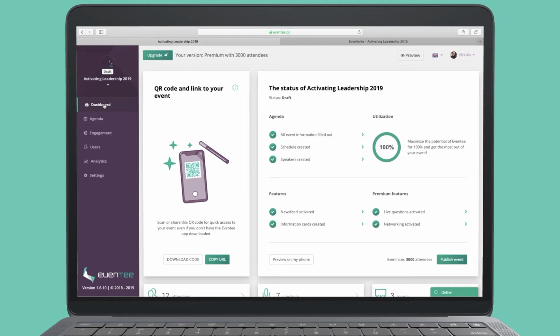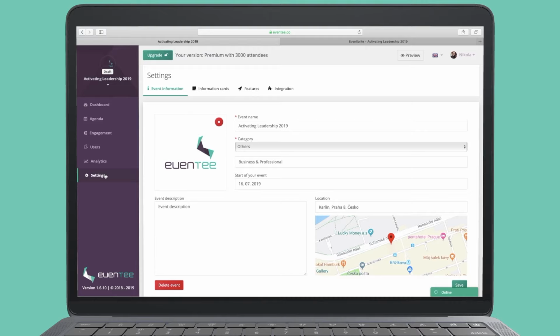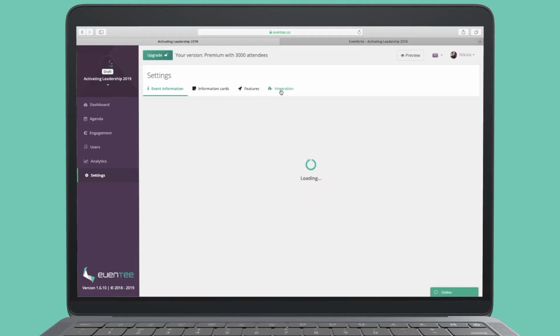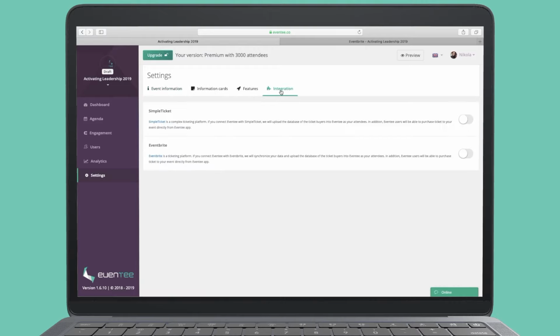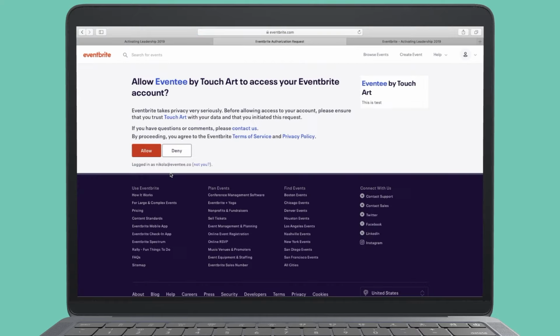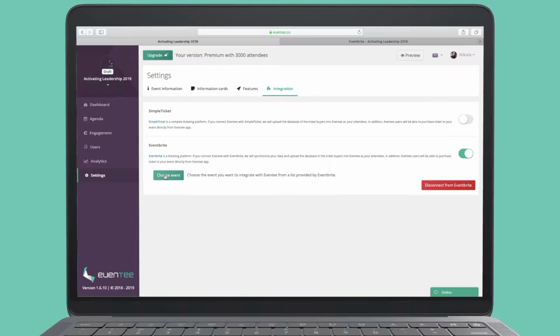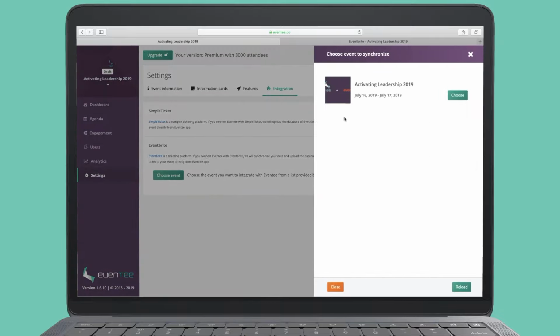Welcome to Eventee dashboard. Just go to Settings, then Integration menu. From here, you have to turn on Eventbrite. Now you need to allow access Eventee to your Eventbrite account, so just click Allow. Choose the right event.